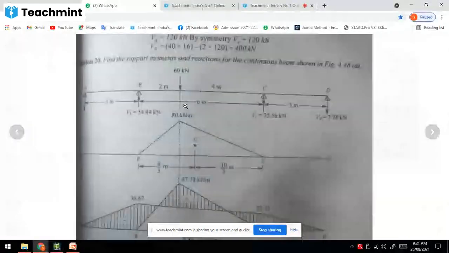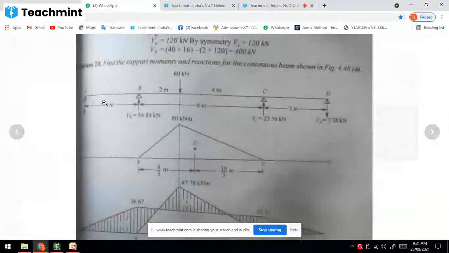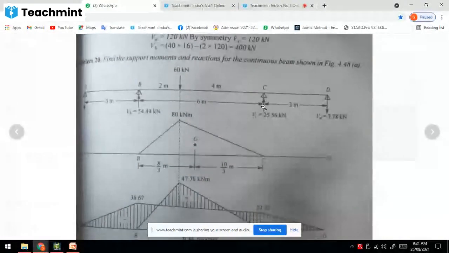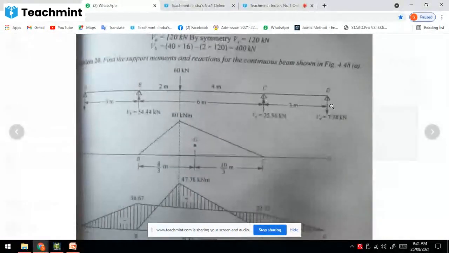Now if you refer to this diagram, then the left support is a simple support, intermediate support B is again a simple support, C is also a simple support and D is also a simple support. So all the supports are simple supports, that is nothing but your roller support. If you consider them as roller supports, then it is okay. If you consider hinge supports, then it is an indeterminate structure, right?